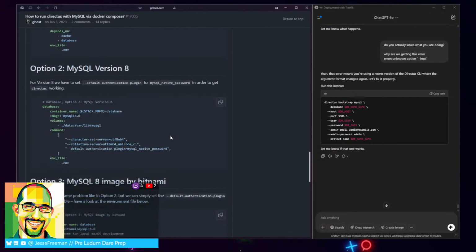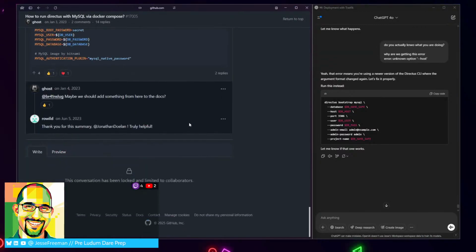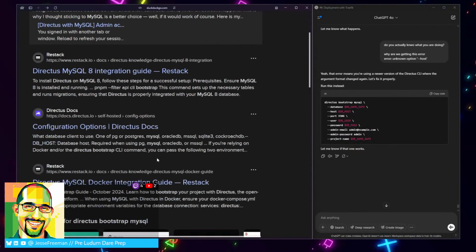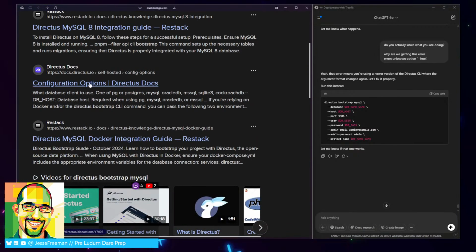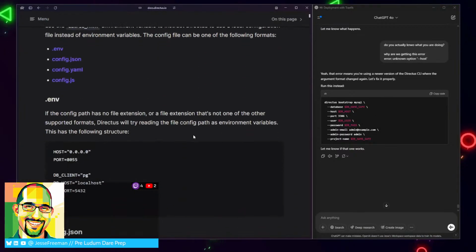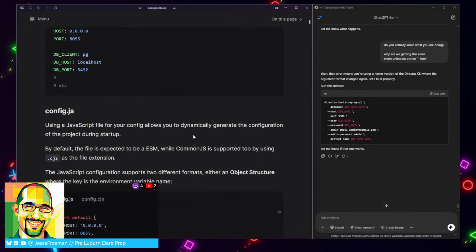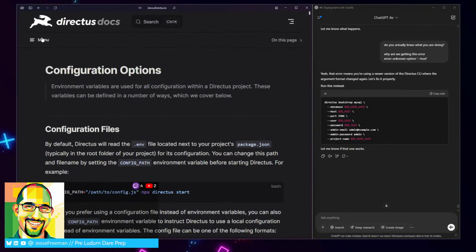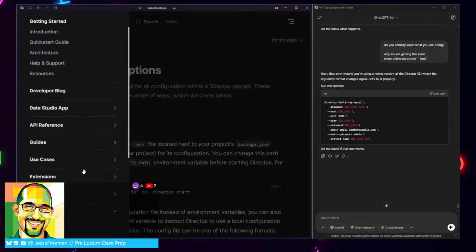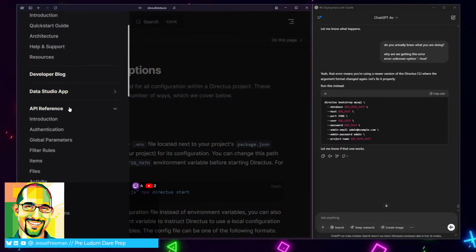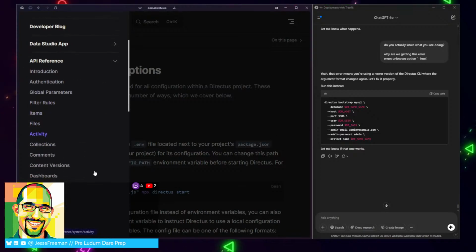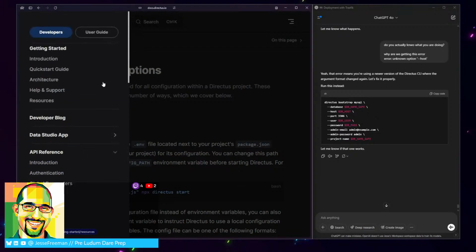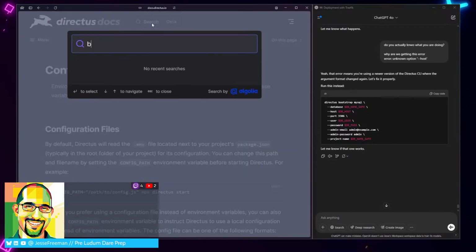Yeah, see, this is the stuff that I can't stand. Now I got to go through and sift through all these issues, try to find the right person who figured out how to fix this. Directus docs, configure JS. What about the Directus? Is there a CLI documentation? API reference. What is it trying to do? Let me see here. Can I search the site? Bootstrap? I don't know Bootstrap.